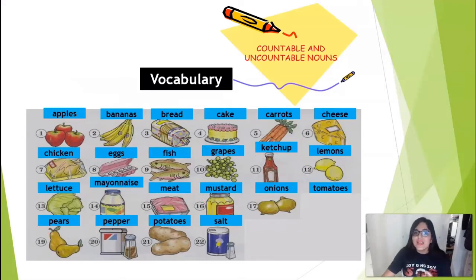Now, I want to encourage you to repeat the pronunciation of these items. How will you do it? Please go to Buckaroo. You'll find the link of Buckaroo below the video, okay?